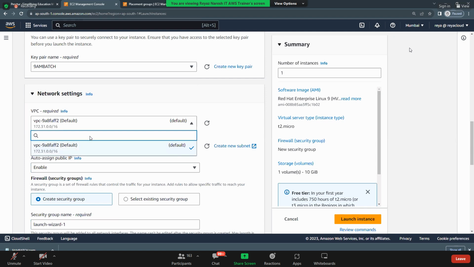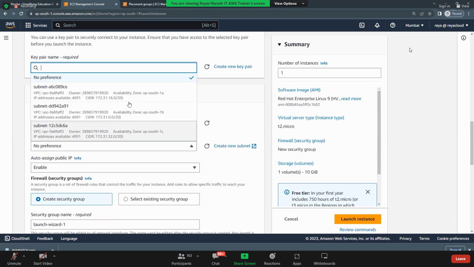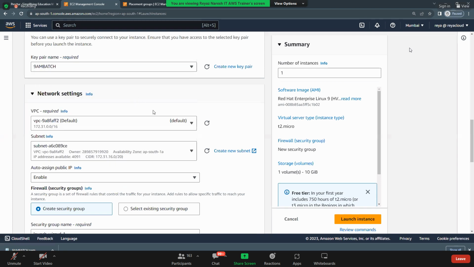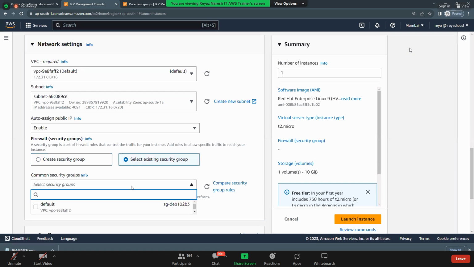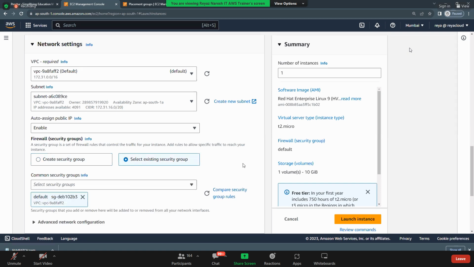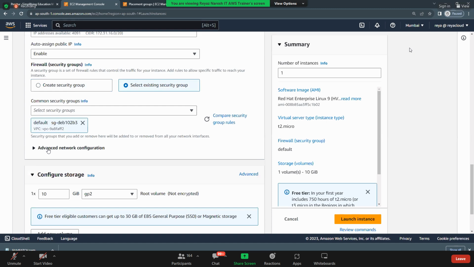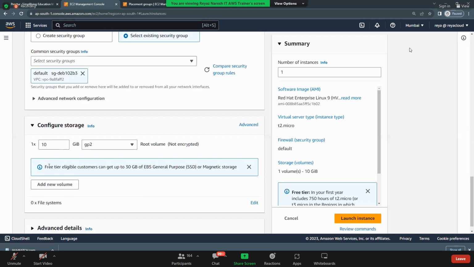VPC, default. Next, subnet 1A. Auto-assign public IP, enable or disable? Enable. Create a new security group or select existing? Select existing. And which one? Do I need to go here? No. Did you understand? And then do I need to do anything here? Configure storage? No. That's fine.